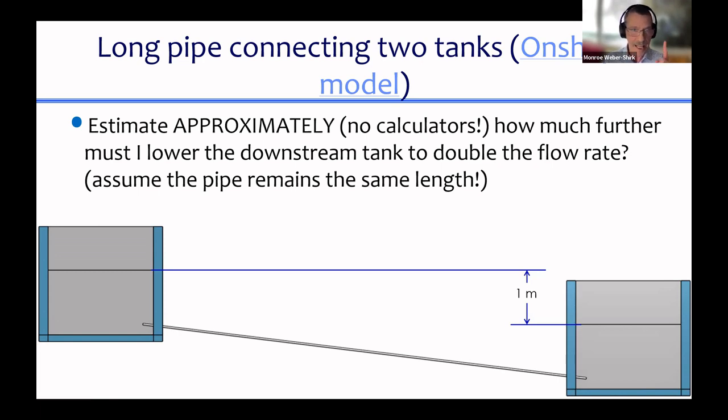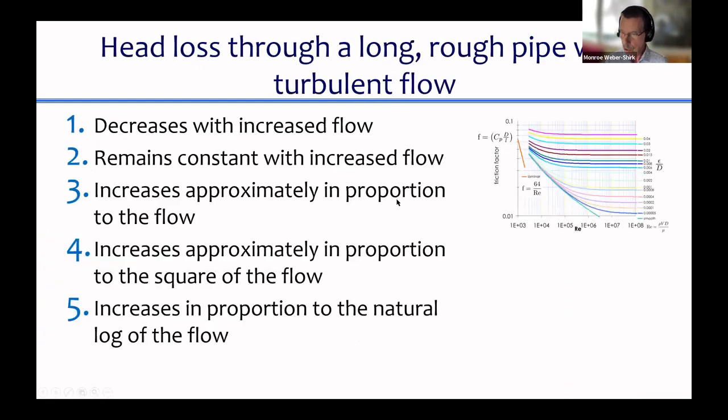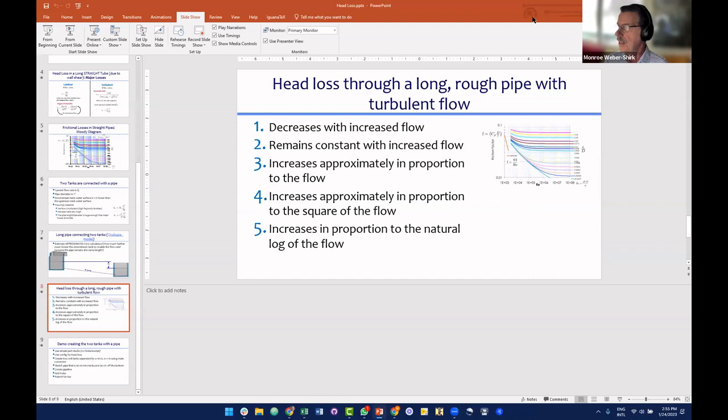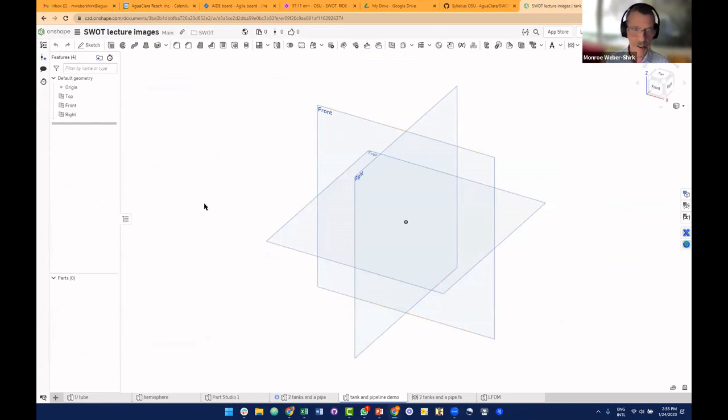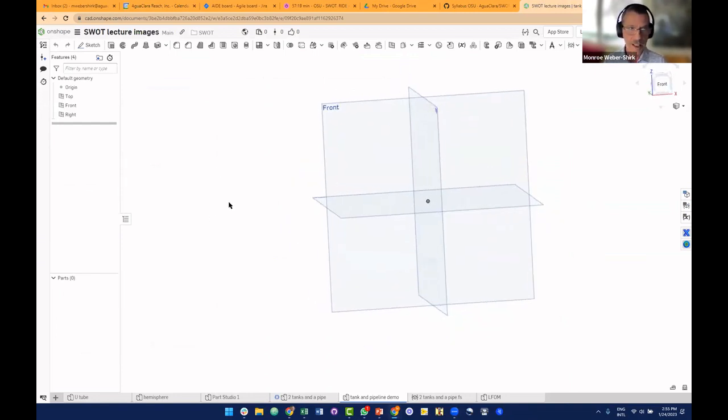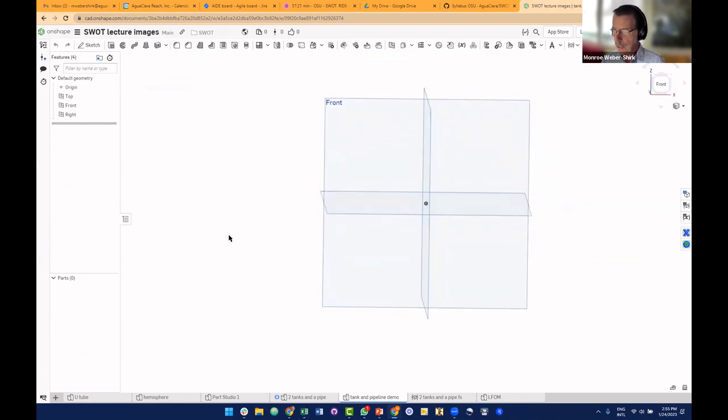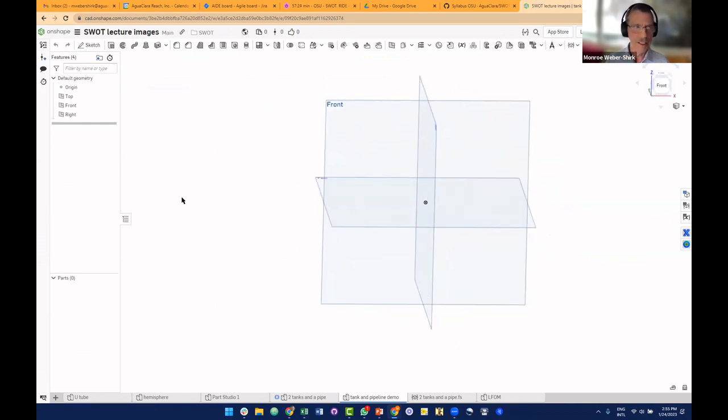The last thing I wanted to do today is a demo of making this pipe system of these tanks and this pipe in Onshape. So I'm going to quit this and pop into Onshape, and you should still be seeing this screen, right? You're now seeing Onshape. I wanted to do this fun demo of making that design that I just showed you of 2 tanks and a pipe.